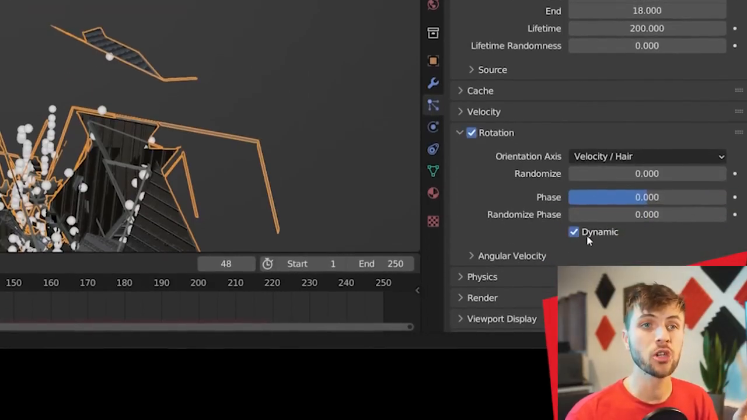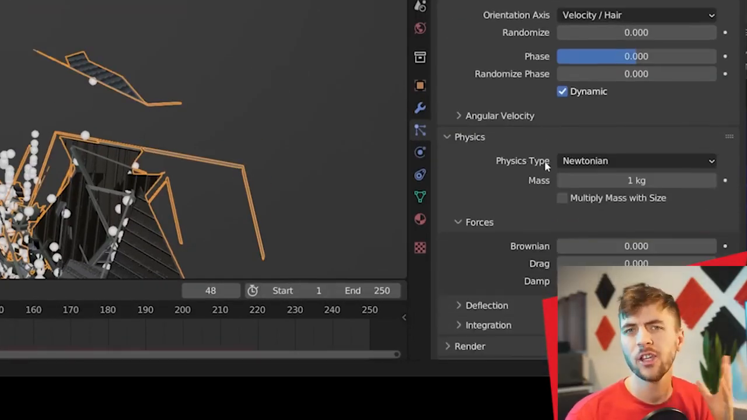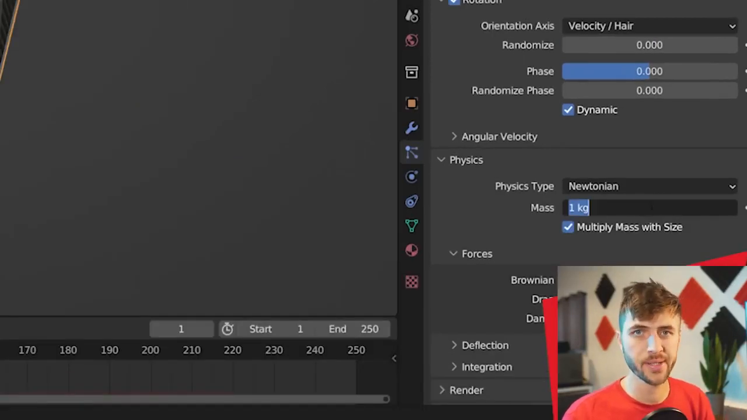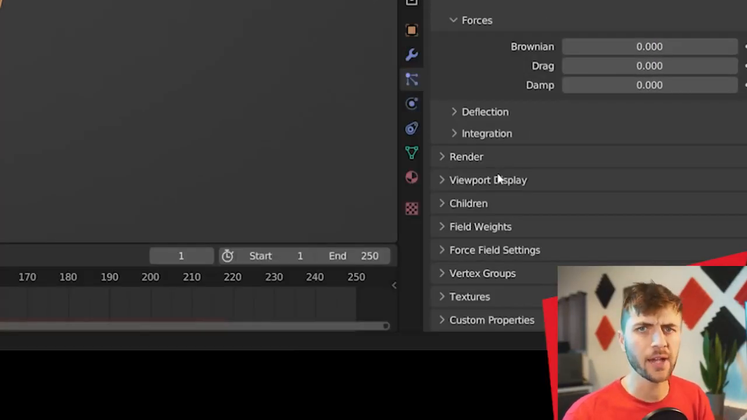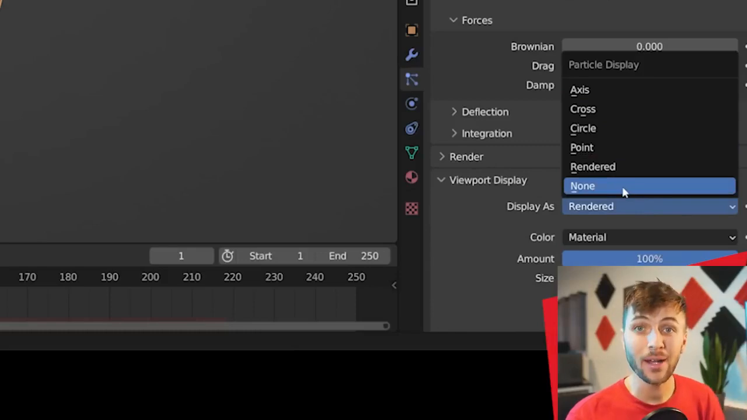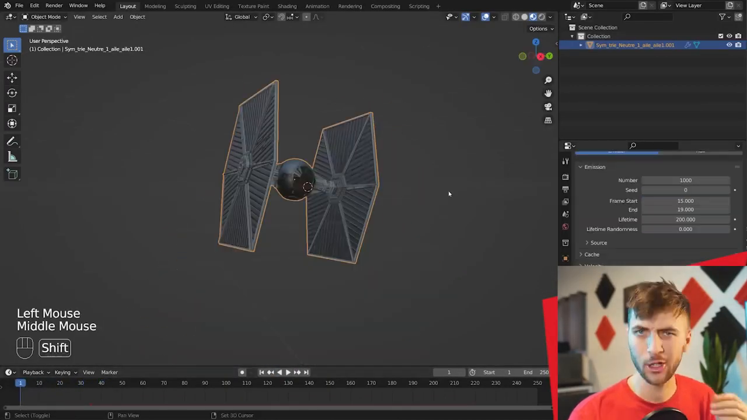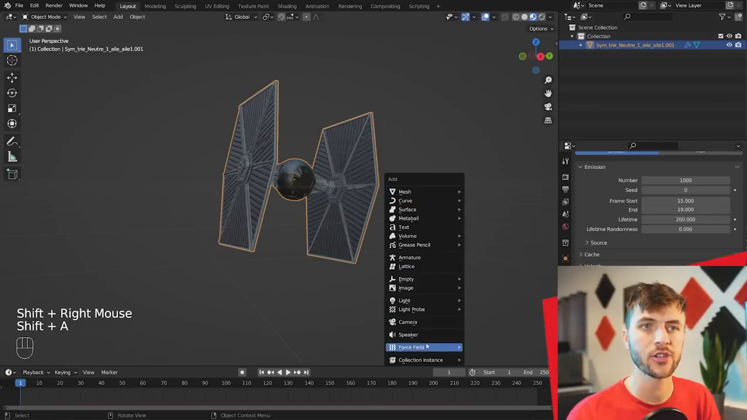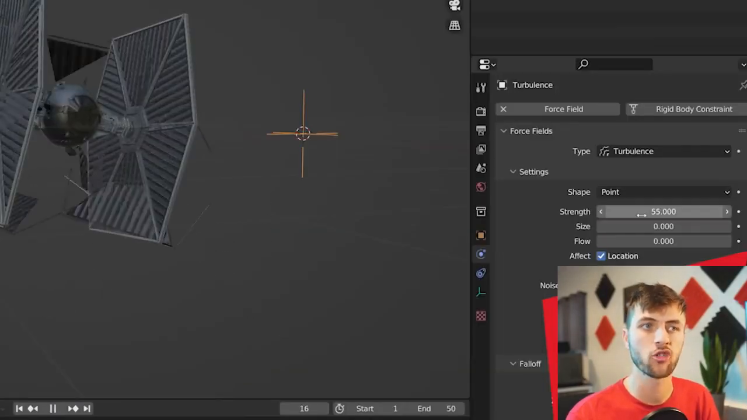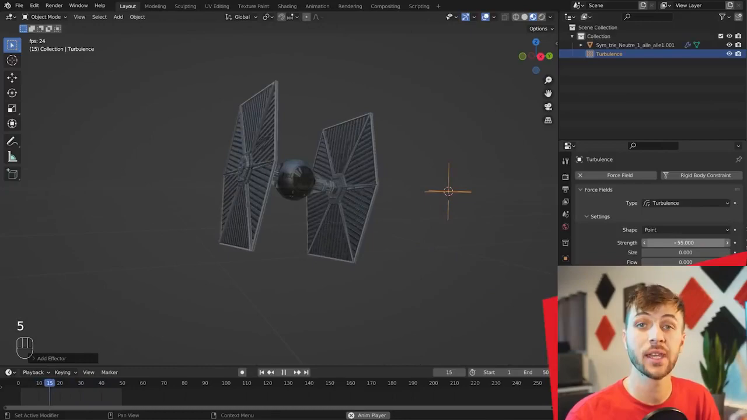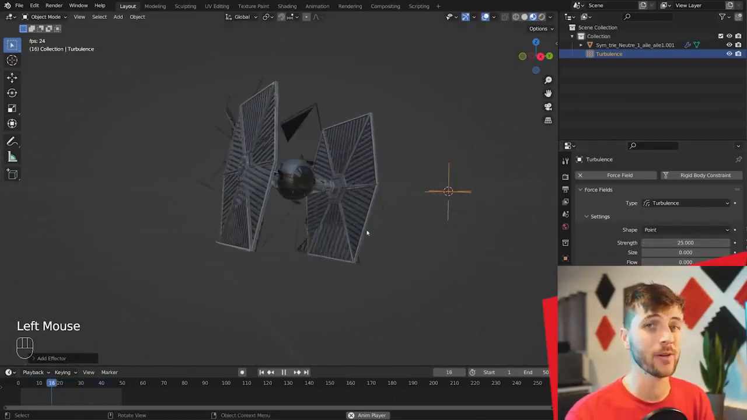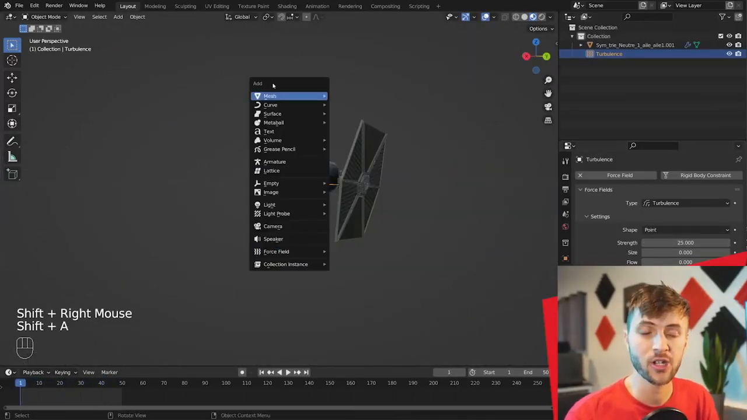Then in the physics tab, you can choose multiply mass with size and increase the mass to something larger. 3 works in this example. Then under viewport display, you can hide the particles by choosing none. So now that your model is destroyed into particles, you can do some cool things like using force fields to control these. Here I added in a turbulence modifier, gave it a strength of something big, and you can see how it just rips the model apart now, sending it in every which direction, which might work well for a space explosion. You can also add objects to interact with this.